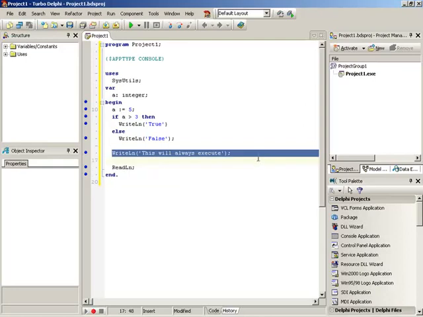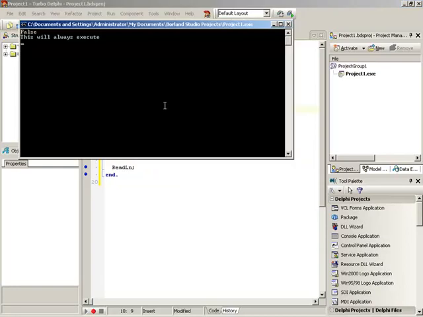What were you going to say, Logan? Right, because it's entirely outside of the whole if. Will happen regardless. Precisely. So go ahead and take that A and assign a 2 to it, which is not greater than 3, so then we should see false, and this will always execute. And there we go. False, this will always execute. So there you guys go.